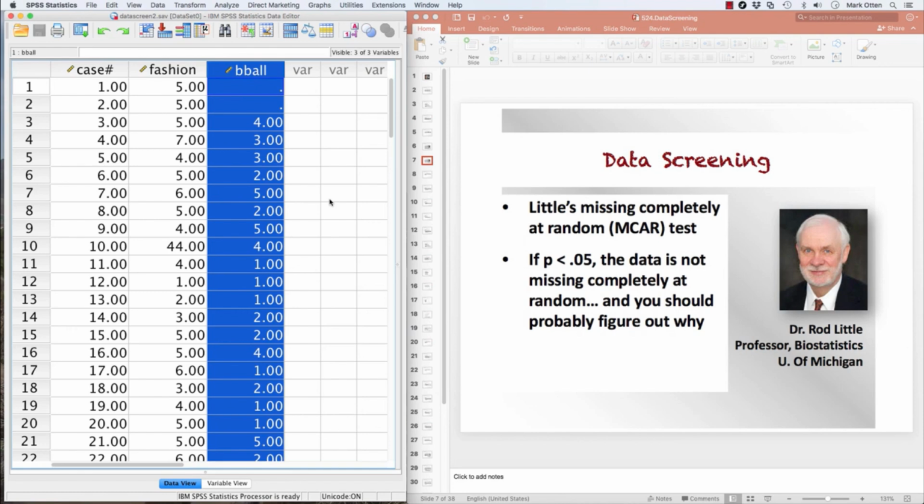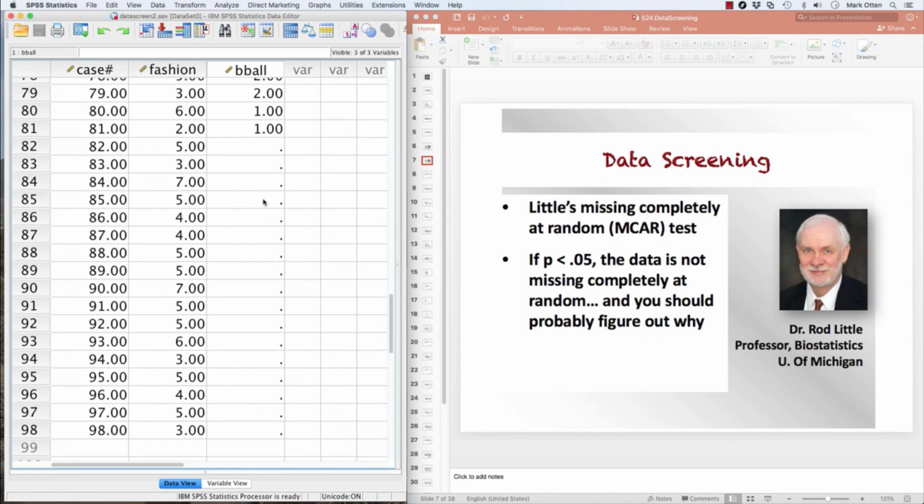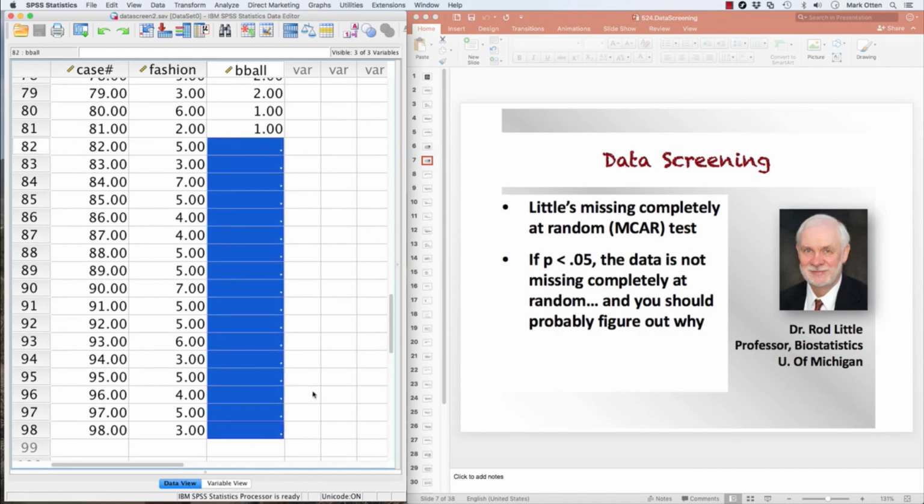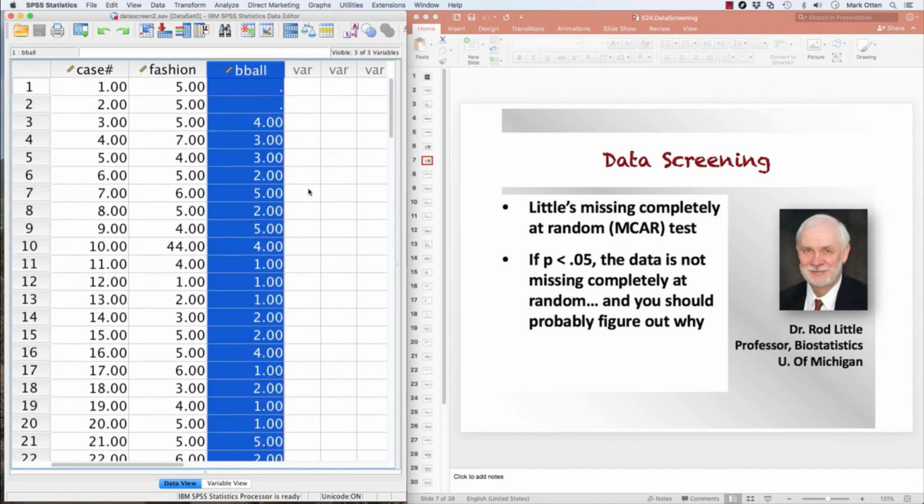So we can do a scan for missing data first, and we already see a couple here in the beginning. I'm literally going to scroll down, and you can tell in this data set that participants 82 through 98 did not fill out the basketball item. So you can see we have some missing data, and we can probably already tell that it is not random, because all the missing data points are on the variable basketball. So we can run this test, but we already kind of know what to do, and that is to identify these missing values as basketball items.